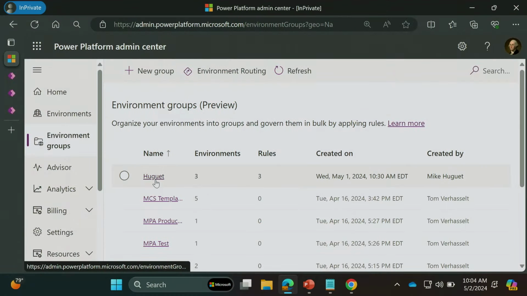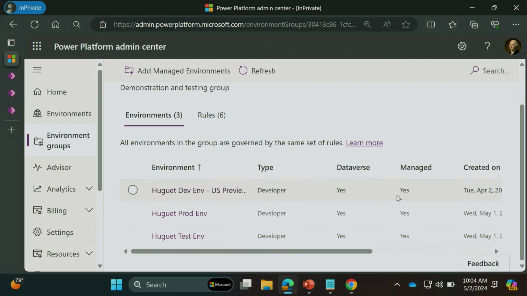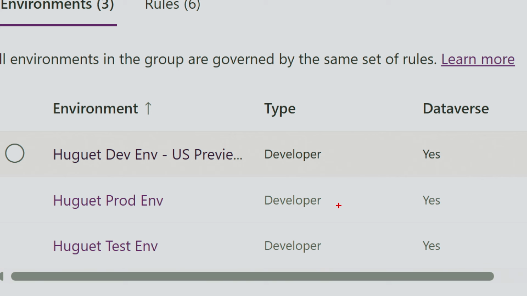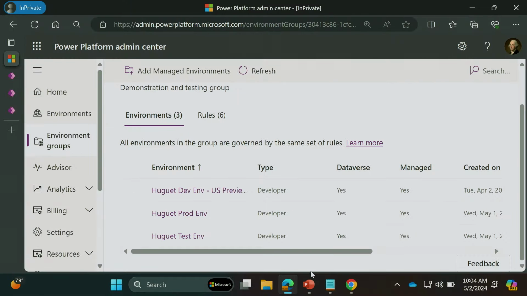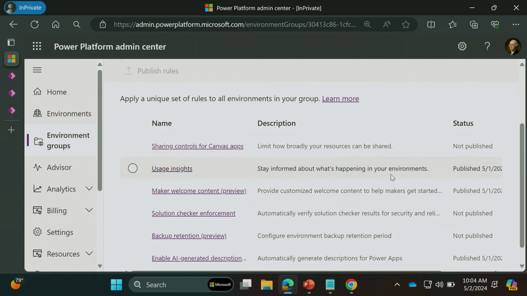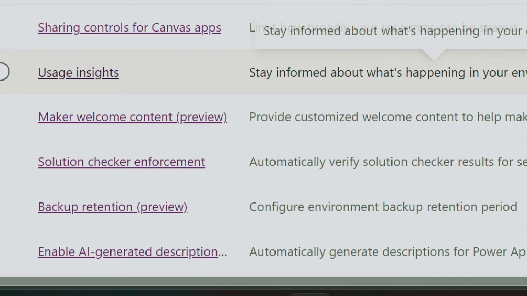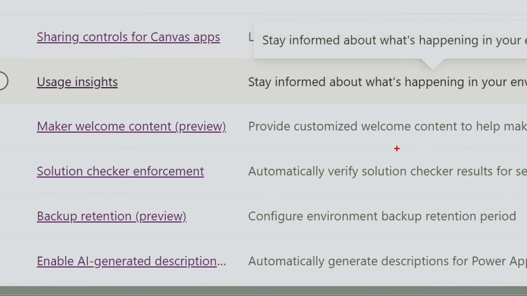If I go to mine, I created one, and it's got my 3 environments, the dev, and it doesn't have to have the dev. It can be the test and the prod or the multiple prods or whatever. But I've got them all in here. They do have to be managed environments, right? And there are rules that you can set. And here are those rules. There'll be more and more over time. We're just rolling this out.